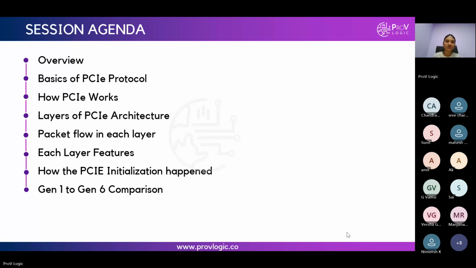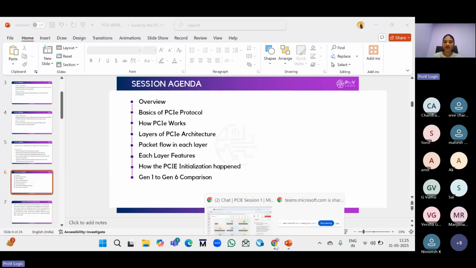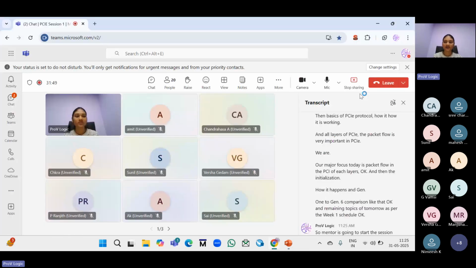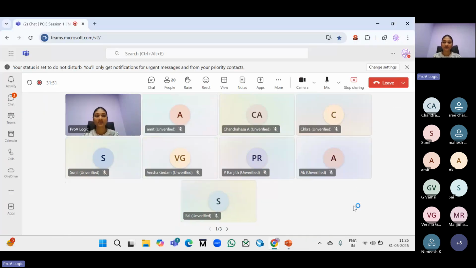So the mentor is going to start the session. No doubts should be asked in the middle of the session. If it is a simple doubt, you can go on. Or else, at the end of the session, just note down the doubts and ask them. This should be followed for the next 16 weeks.